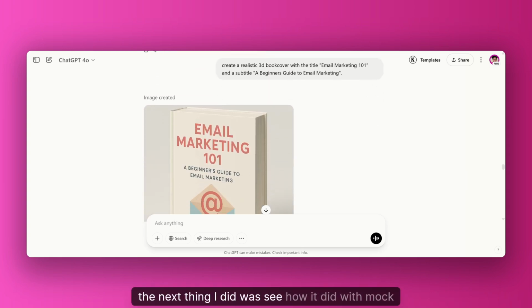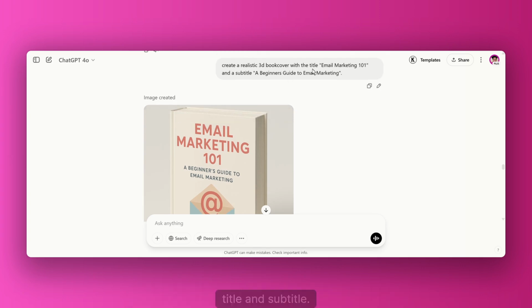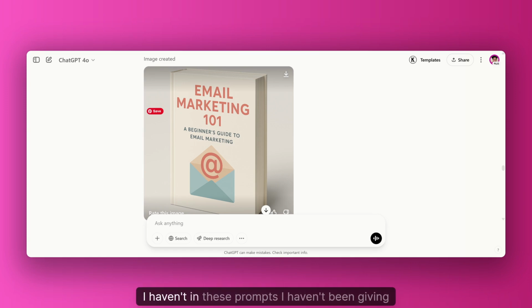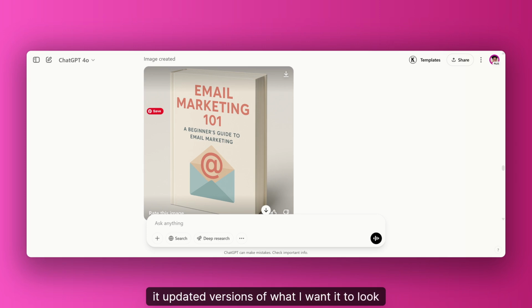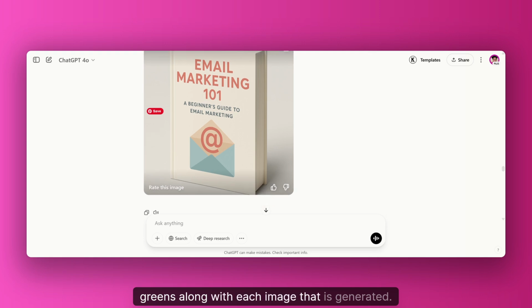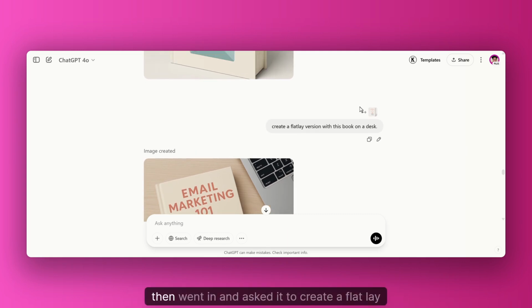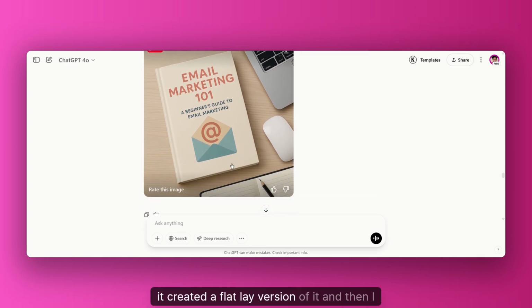The next thing I did was see how it did with mock-ups. So I asked it to create a 3D book cover with the title and subtitle. And again, because in these prompts I haven't been giving it updated versions of what I want it to look like, it's been keeping the same aesthetics, those pastel blues, pinks, and greens, along with each image that it's generated. I then went into that same mock-up image and asked it to create a flat lay version of it. And here you go, it created a flat lay version of it.